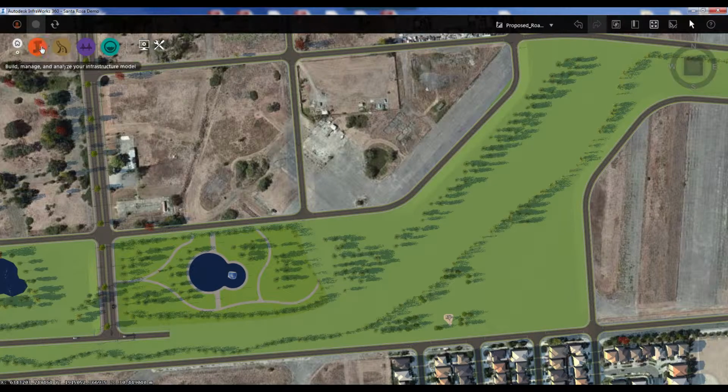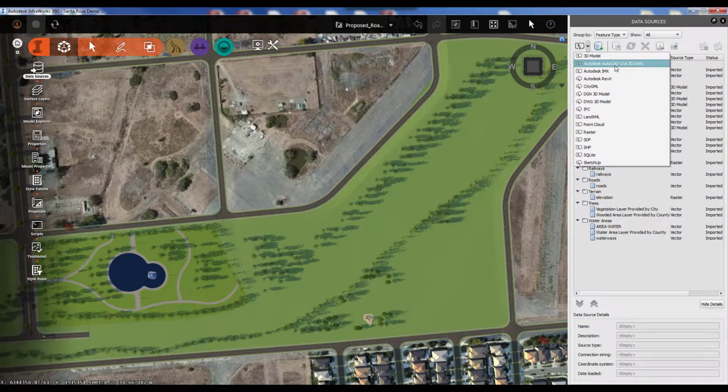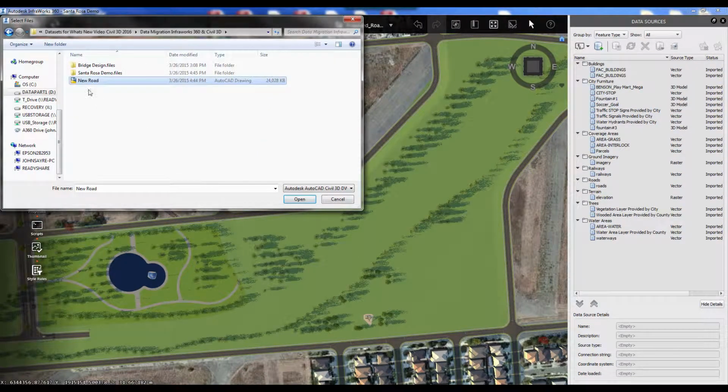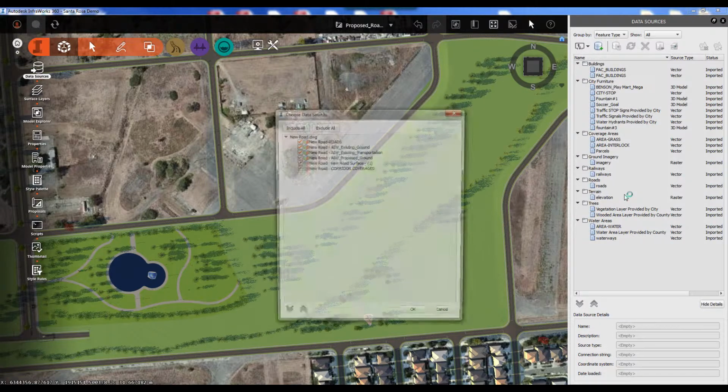And then we will add our Civil 3D drawing as a data source. I'm going to pick Autodesk AutoCAD Civil 3D drawing as my data source. We'll pick our new road drawing. It's the one we just saved. And you'll see that it connects to the data sources and it adds them to our data source tree.